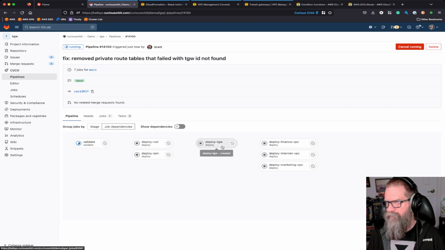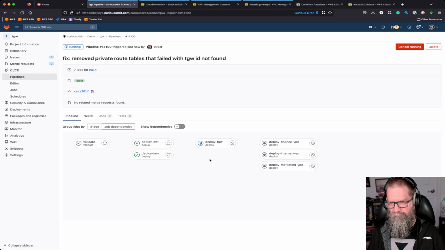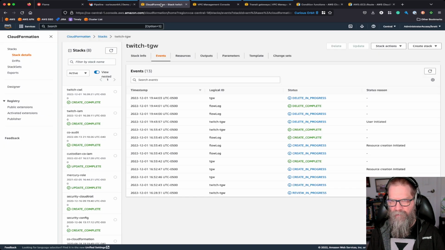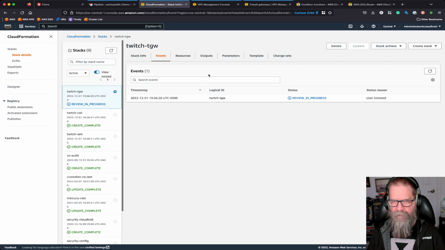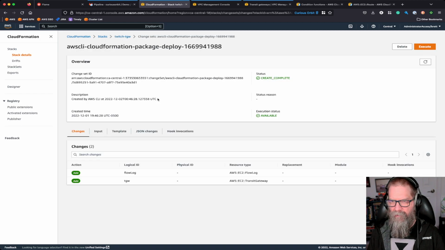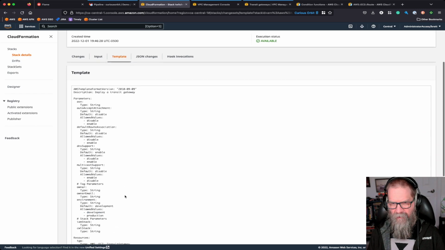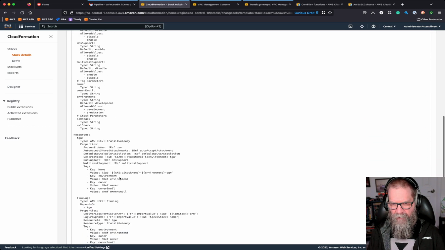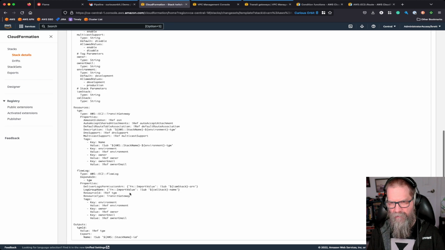We'll just redeploy the transit gateway and one of the VPCs. It doesn't matter which one, because the thought is maybe, I don't know, when I deployed this, something didn't work, but that also doesn't seem likely. So I'm not quite sure what happened here. So let's go back over here. There's our transit gateway. And the template's really easy, right? Got a bunch of parameters, the gateway itself, and the flow log.